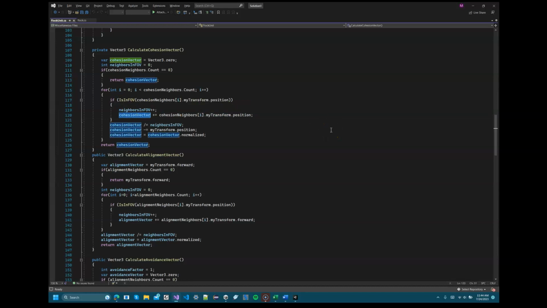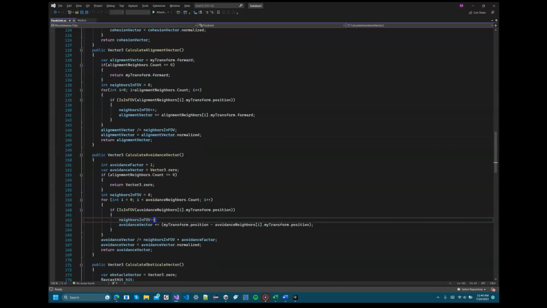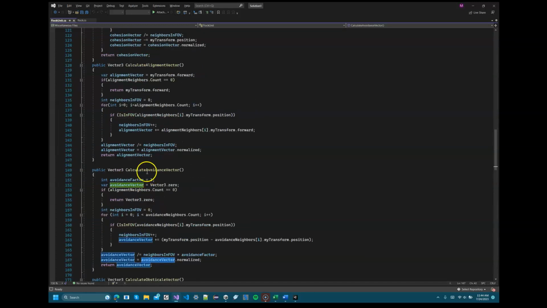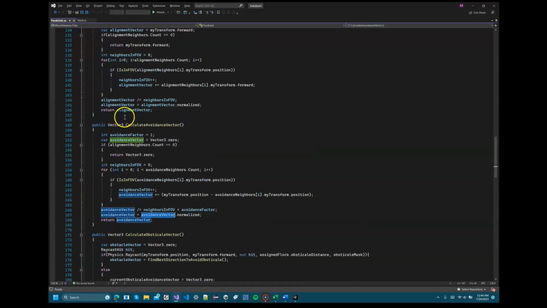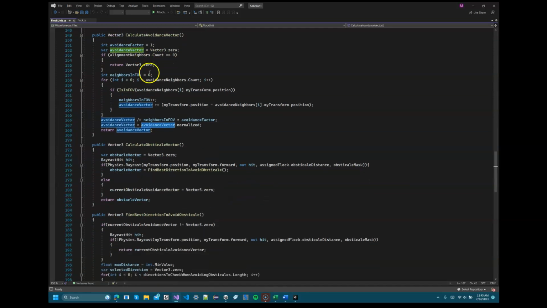Once we get our jumbo-sized cohesion vector, we divide it by the number of neighbors in our FOV, and we subtract it from our position. We then normalize the cohesion vector and return it. We do the same thing for the alignment and avoidance vectors, only we don't subtract the position, because unlike the alignment vector and the avoidance vector, the cohesion vector depends a lot on position because it's about that ball's neighbors. The avoidance vector and the alignment vector, not so much.